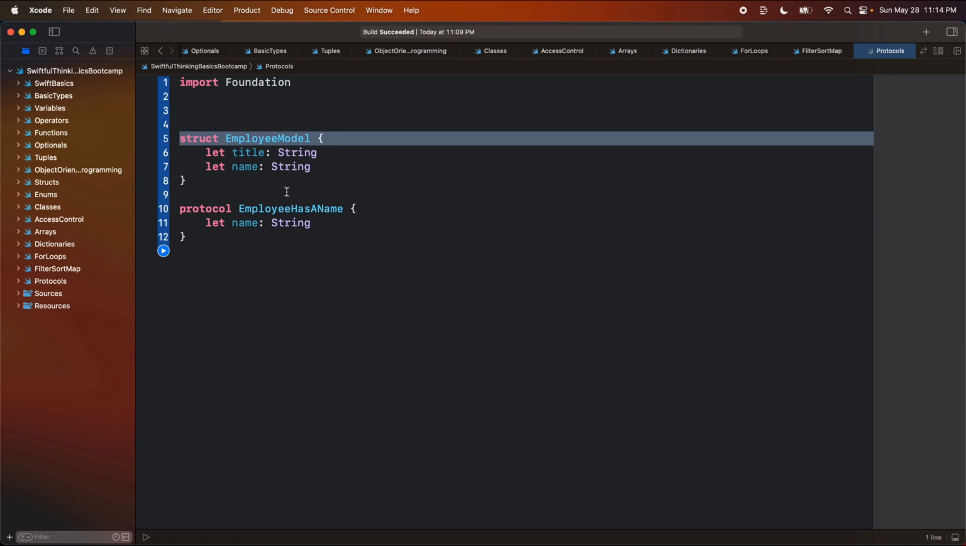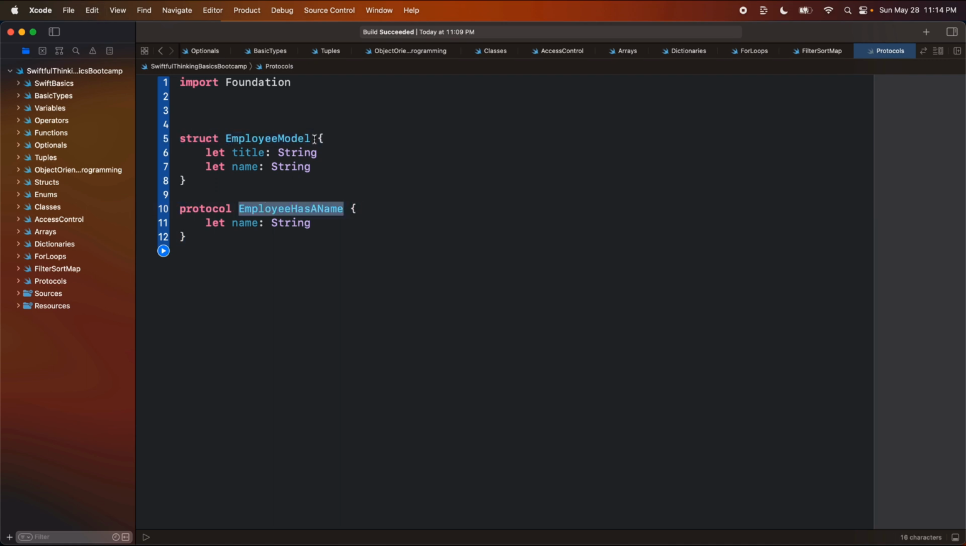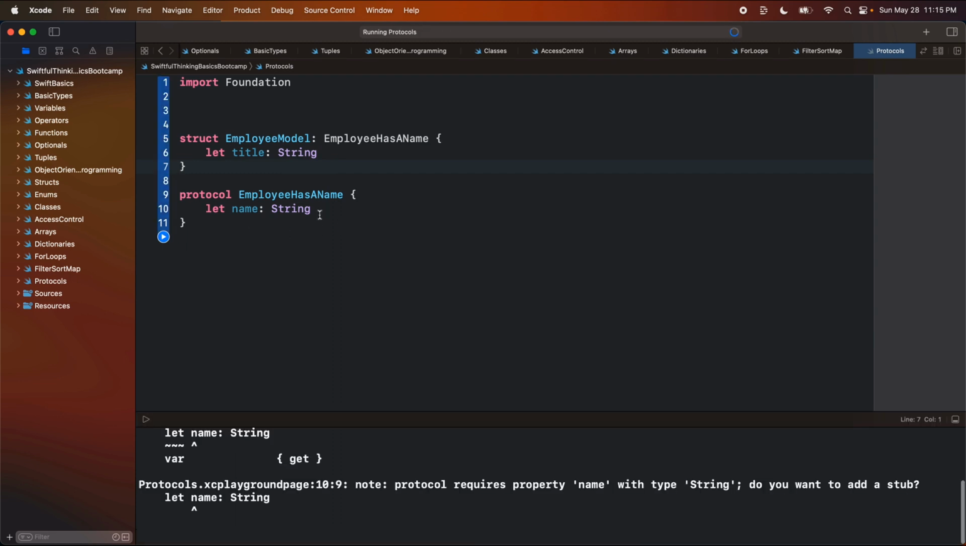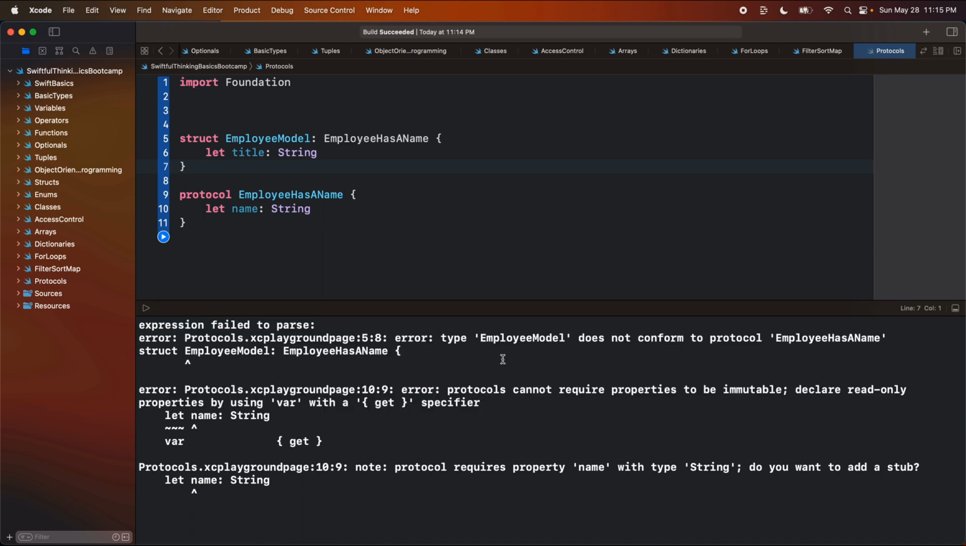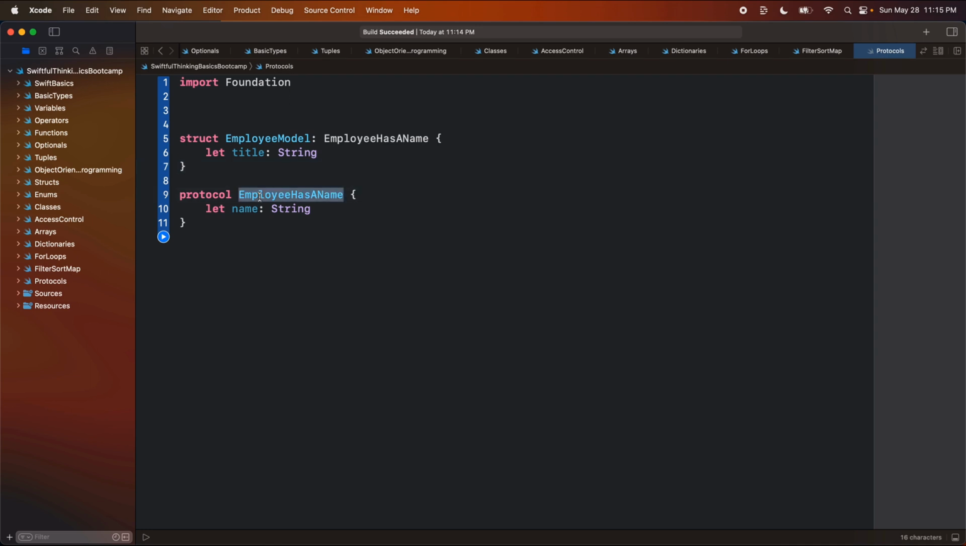So this struct does not conform to this protocol, but if we add the conformance like this, we can see that this struct now conforms to employee has a name. And nothing is breaking in our code because obviously this struct does have a name that is of type string. Now, if I said this struct conforms to this, but I didn't actually have the name in there, we're going to get this quick error. Let's try to run this. And we're going to get an error here that my employee model does not actually conform to the protocol employee has a name. So this is just a set of rules.